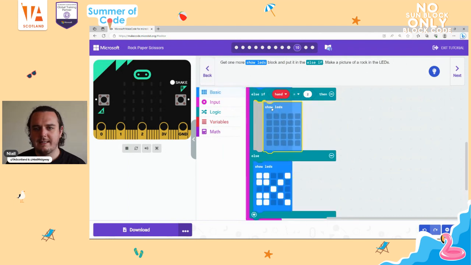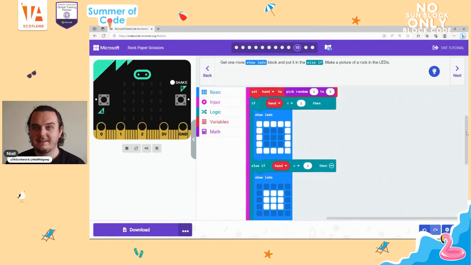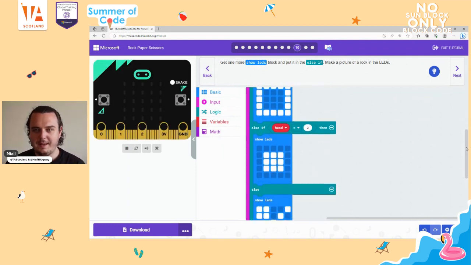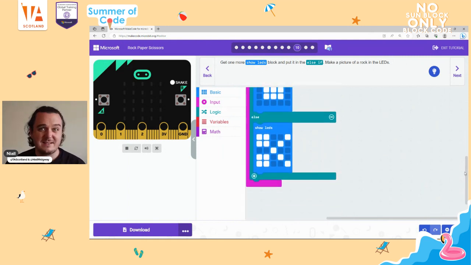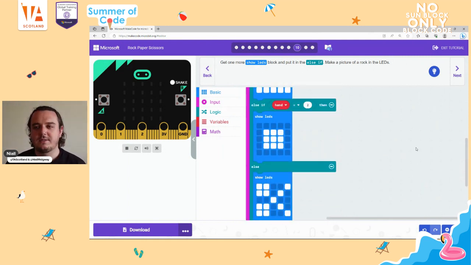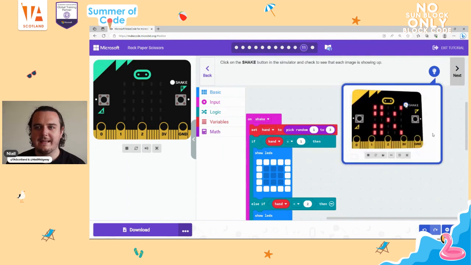And we're going to go show LEDs, drag it to else if, and we're going to make it look like a rock. Okay, so now we have: if it picks the random number 1, it's going to show paper. Random number 2 is going to show rock. And anything else, it can only be 3 though, is going to show scissors. Okay, now let's hit next.